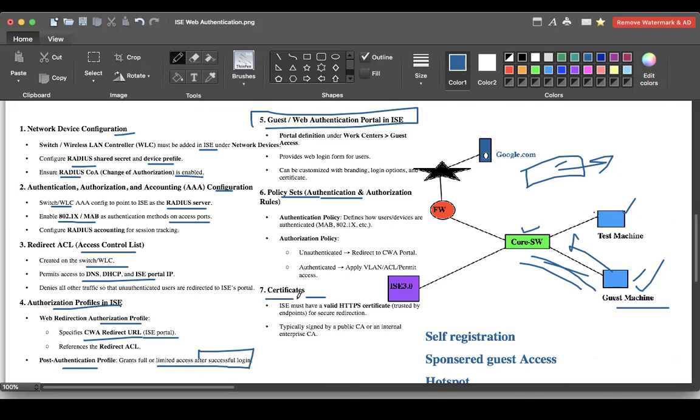And then the certificate is basically, ISE usually should have, or must have, in fact, a valid HTTPS certificate. That again, you can generate this certificate and then send it to the CA for signing, and then you can install that certificate in the ISE. So that's something we have already done in our previous lecture, right?